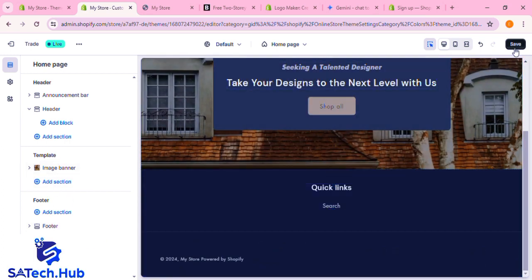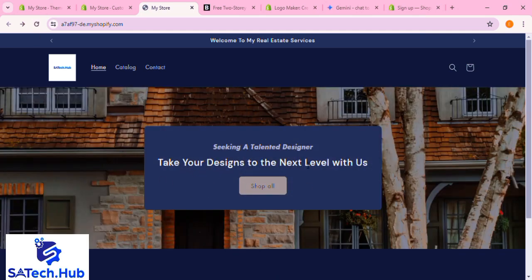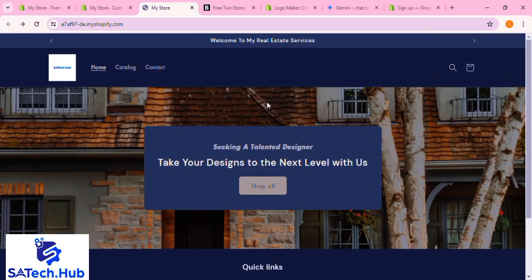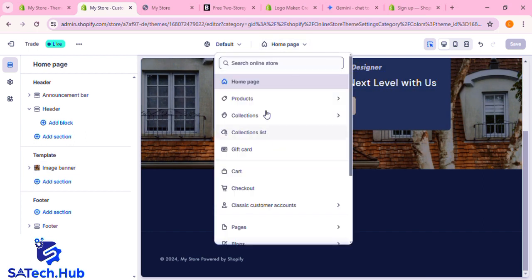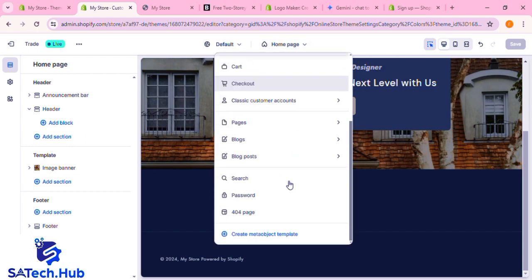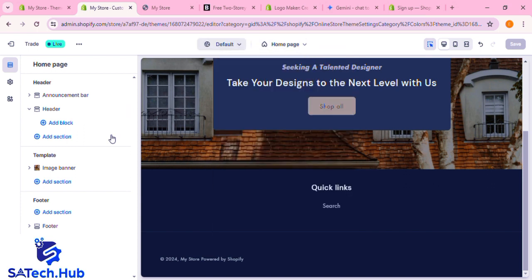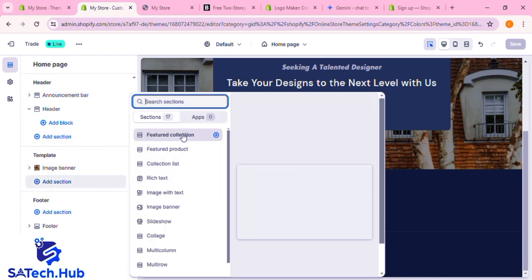Let me save and let me preview my site. So if I preview my site, this is what I have. It looks clean. It looks cleaner now, right? Okay, and I'll go back. So from this place, this is the home page, we haven't actually created much here, so I'm not going to touch it for now. Okay, so if I come here, let me start adding more pages.